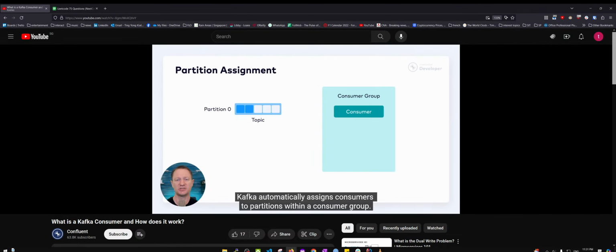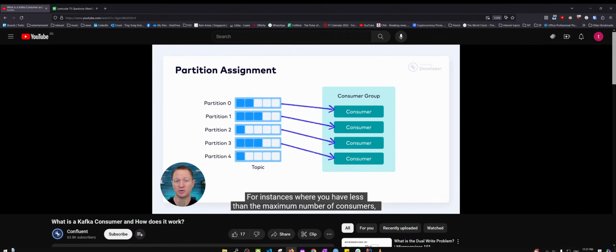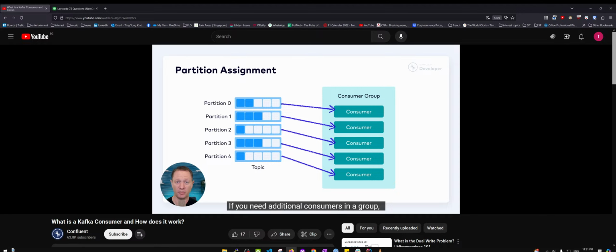Kafka automatically assigns consumers to partitions within a consumer group. So, if you had one partition, you'd be able to have one consumer. If you had 3 partitions, you'd be able to have 3 consumers. For instances where you have less than the maximum number of consumers, Kafka will assign consumers equally. So if you had 5 partitions and only 4 consumers, each partition would be assigned to a consumer, with one consumer being assigned to 2 partitions. This is the same thing that happens when you have a consumer that fails or is added. A rebalancing takes place and assigns partitions to consumers. If you need additional consumers in a group, you will also need to add more partitions to your topic.